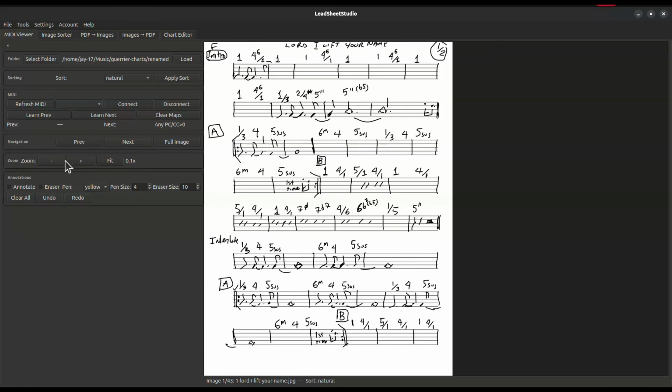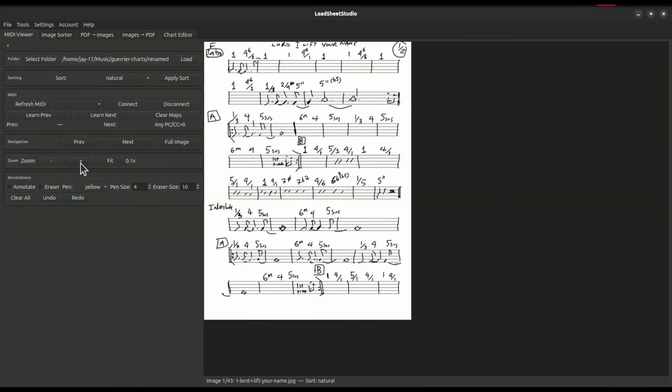Now let's look at Zoom. In the Zoom section, you can click minus to zoom out, plus to zoom in, and fit to fit the image height to the current viewing area. Fit is especially useful for performance setup. It scales the chart to match the height of the viewport. If the chart becomes wider than the screen, you can still scroll horizontally. You can also use keyboard shortcuts like Ctrl+ and Ctrl-.